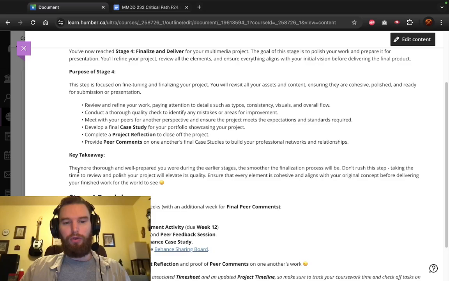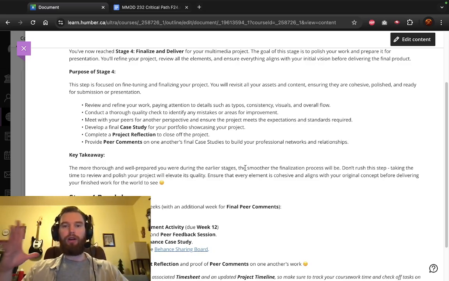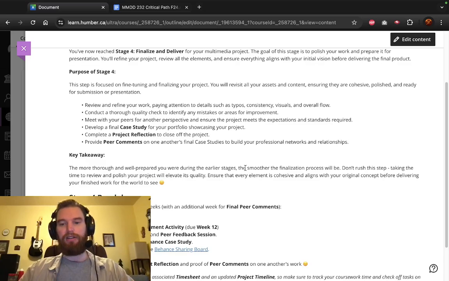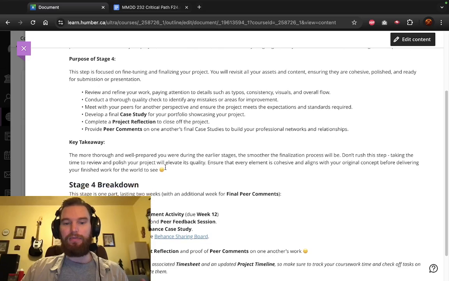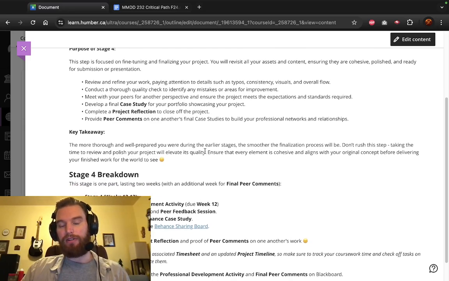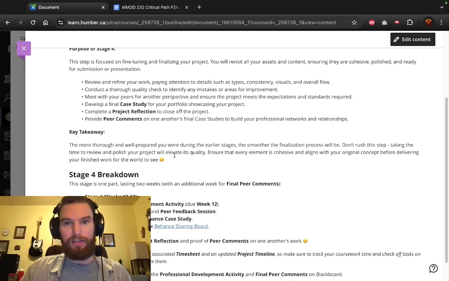Key takeaway: the more thorough and well prepared you were during the earlier stages, the smoother the final process will be, right? So the more complete your work is from the production stage, the less finalizing and tweaking you'll have to do at this stage. Don't rush this step. Taking the time to review and polish your project will elevate its quality. Again, this is making sure it's ready for professional delivery. That's the idea here. Ensure that every element is cohesive and aligns with your original concept before delivering your finished work for the world to see.